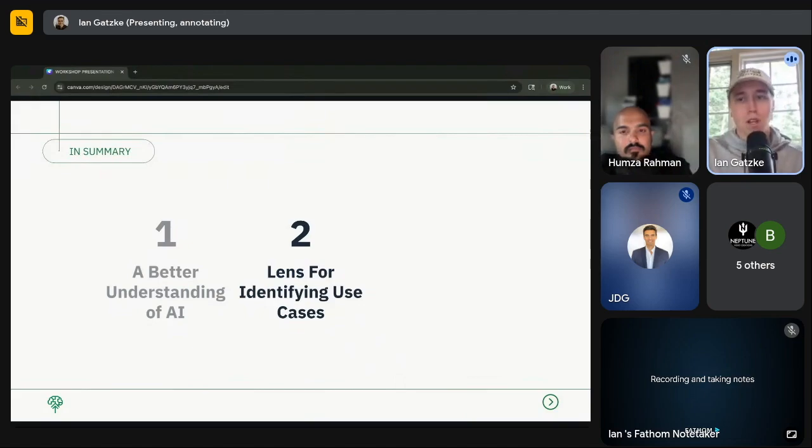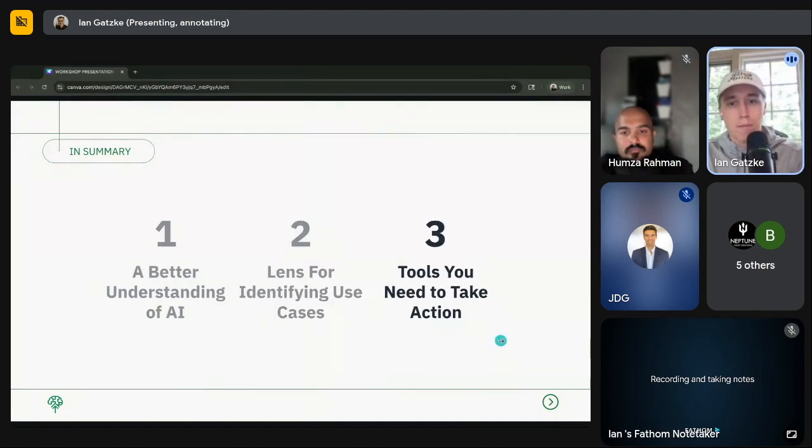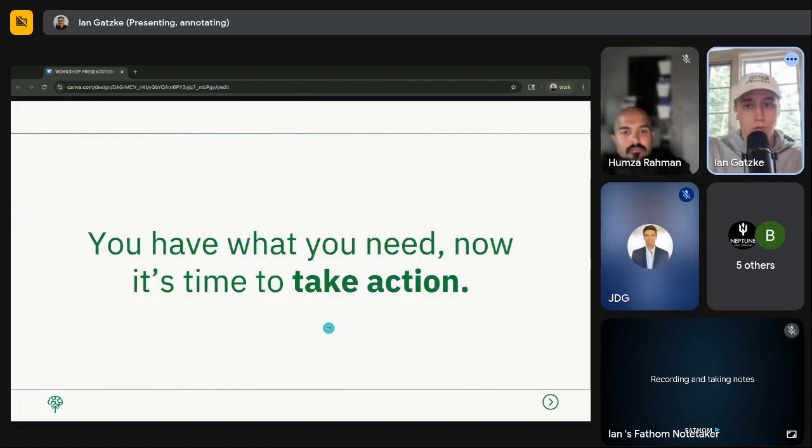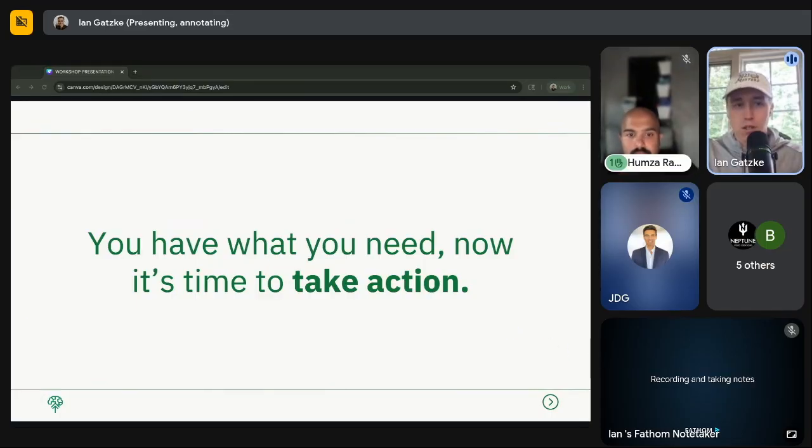I shared the tool that you can use to help you identify use cases for your business. And then finally, I shared the process and frameworks that I use every single day to build custom GPTs that you can apply on your own, right? So at this point, you have everything that you need in order to take action and build these tools out for yourself.